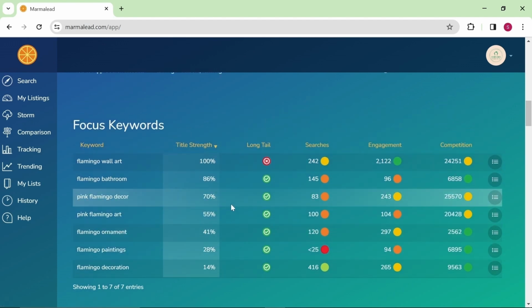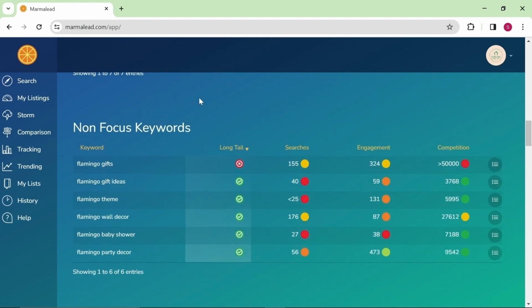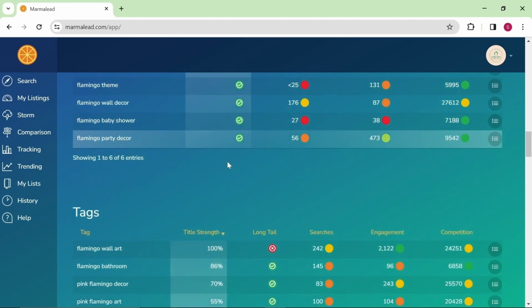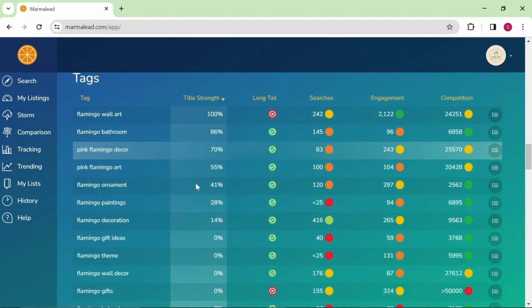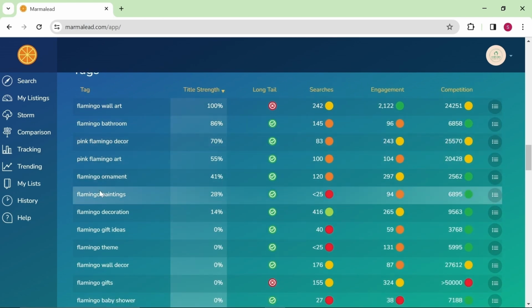So these are the focus keywords. These are the non-focus keywords, meaning that they're only used in tags and not in the title. And finally, we have all of the tags. And you can see their stats here as well.